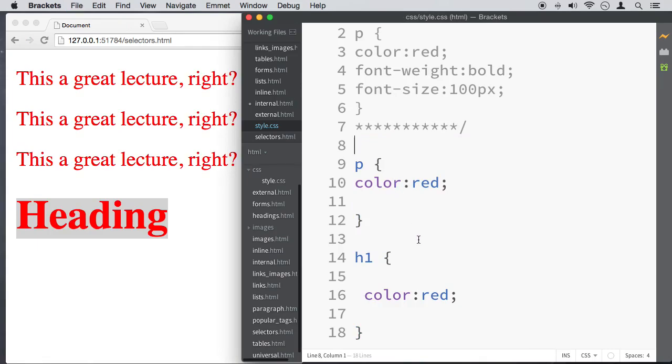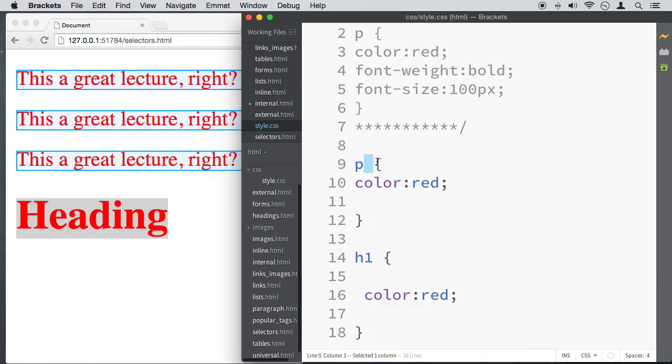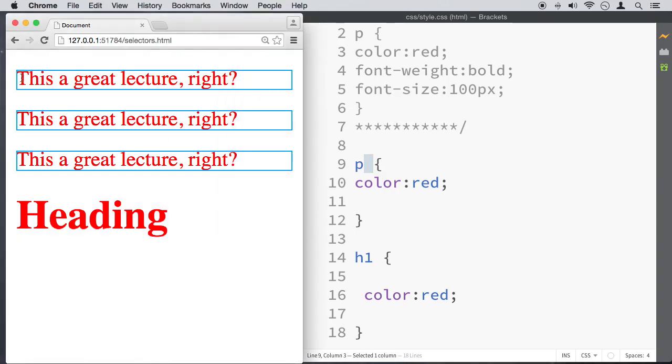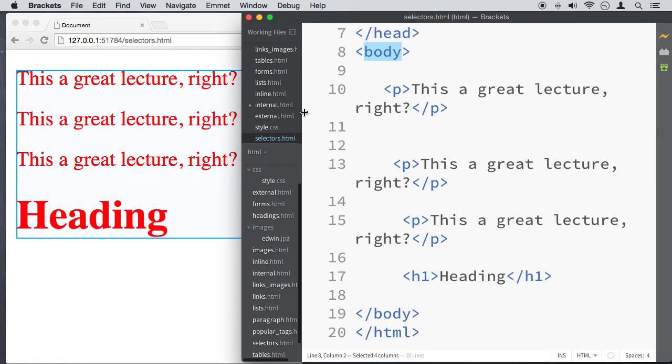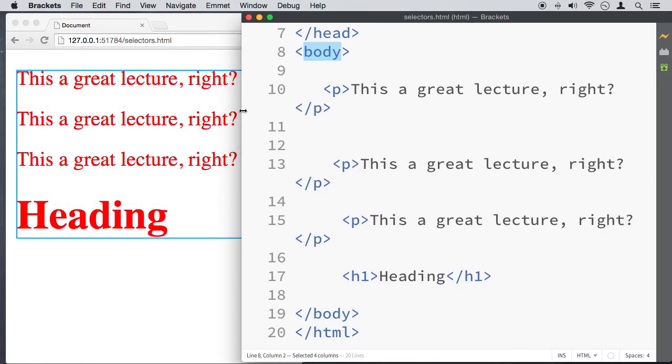All right. So this is a problem, and it's good and it's a problem. Right now, I don't want to target all of them. So how in the world are we going to just target this individually, right? Well, we use something called IDs or classes to do this. All right. So let's first explore IDs. IDs work like this.